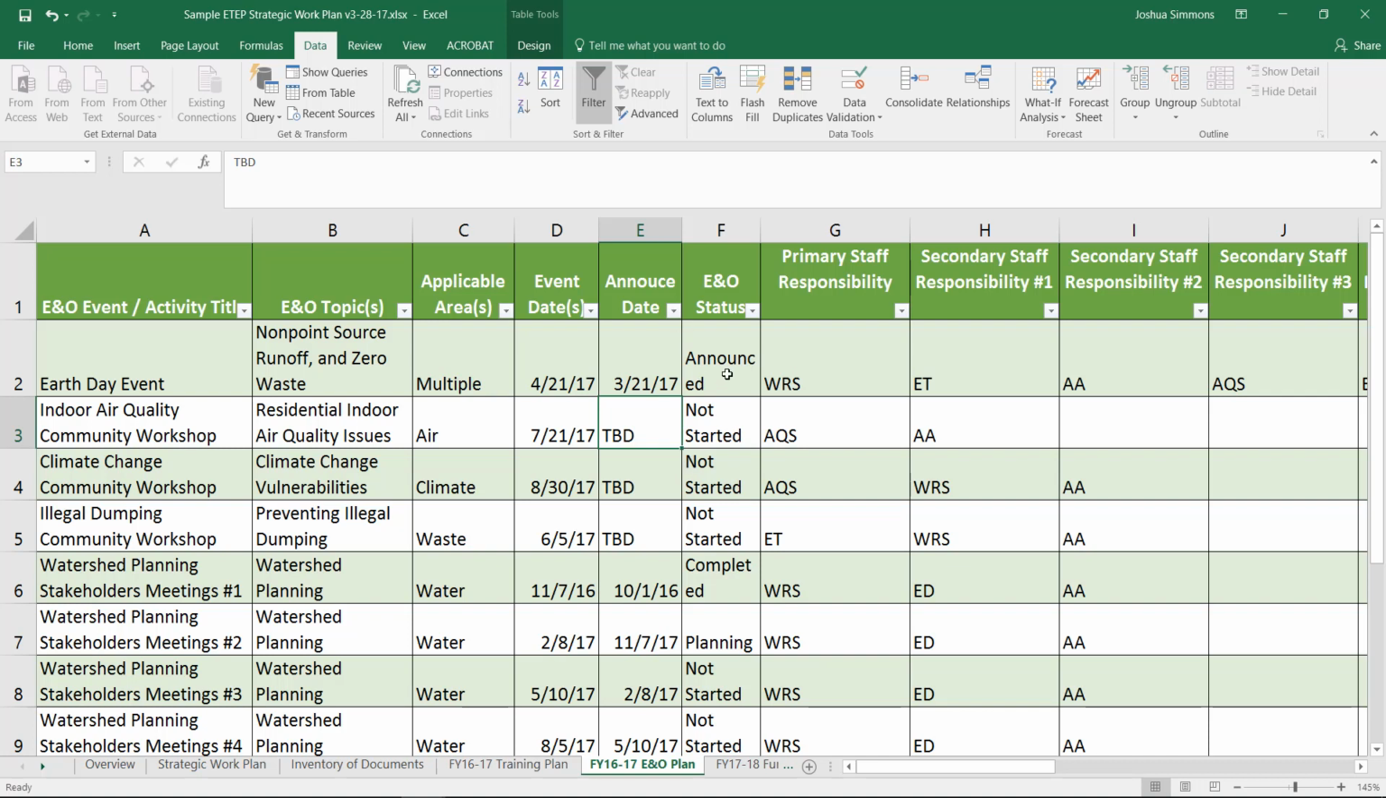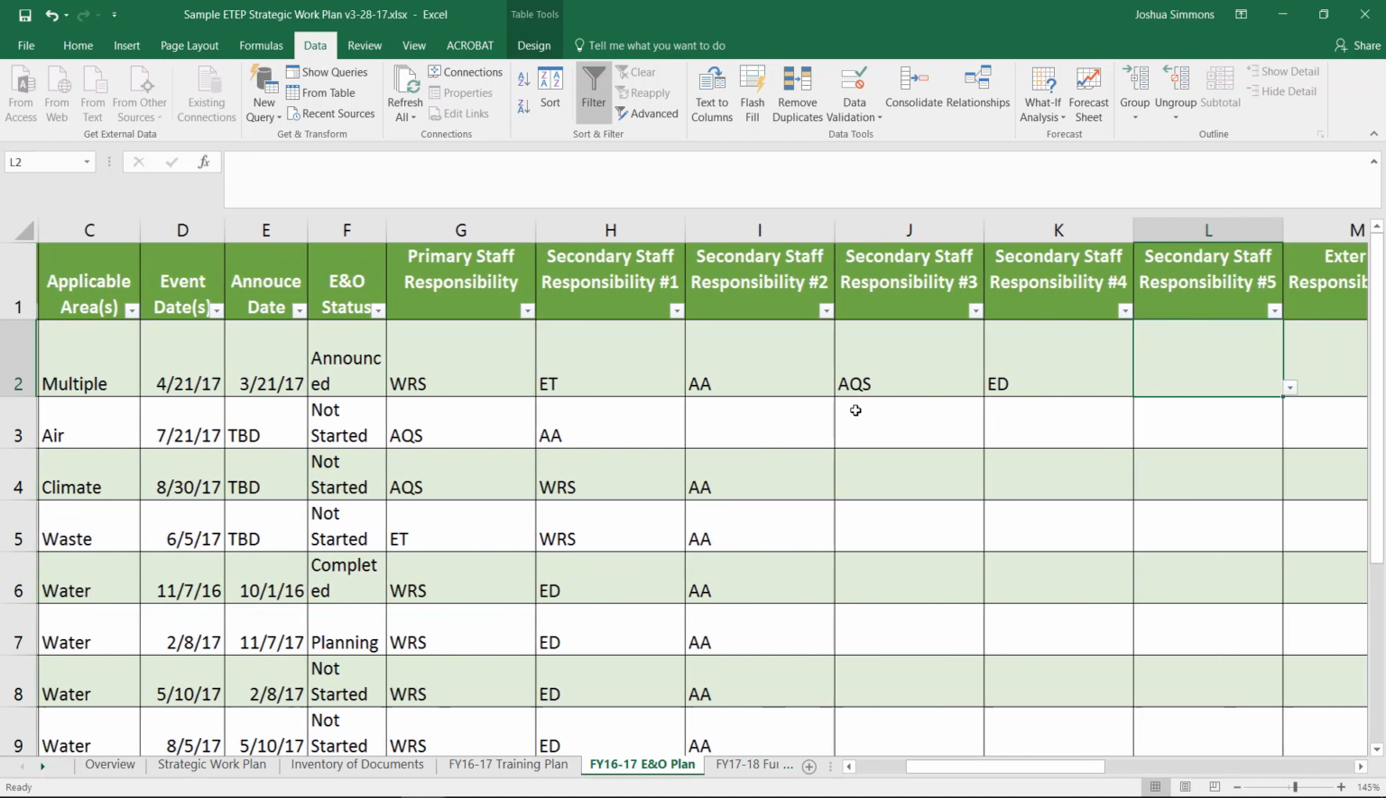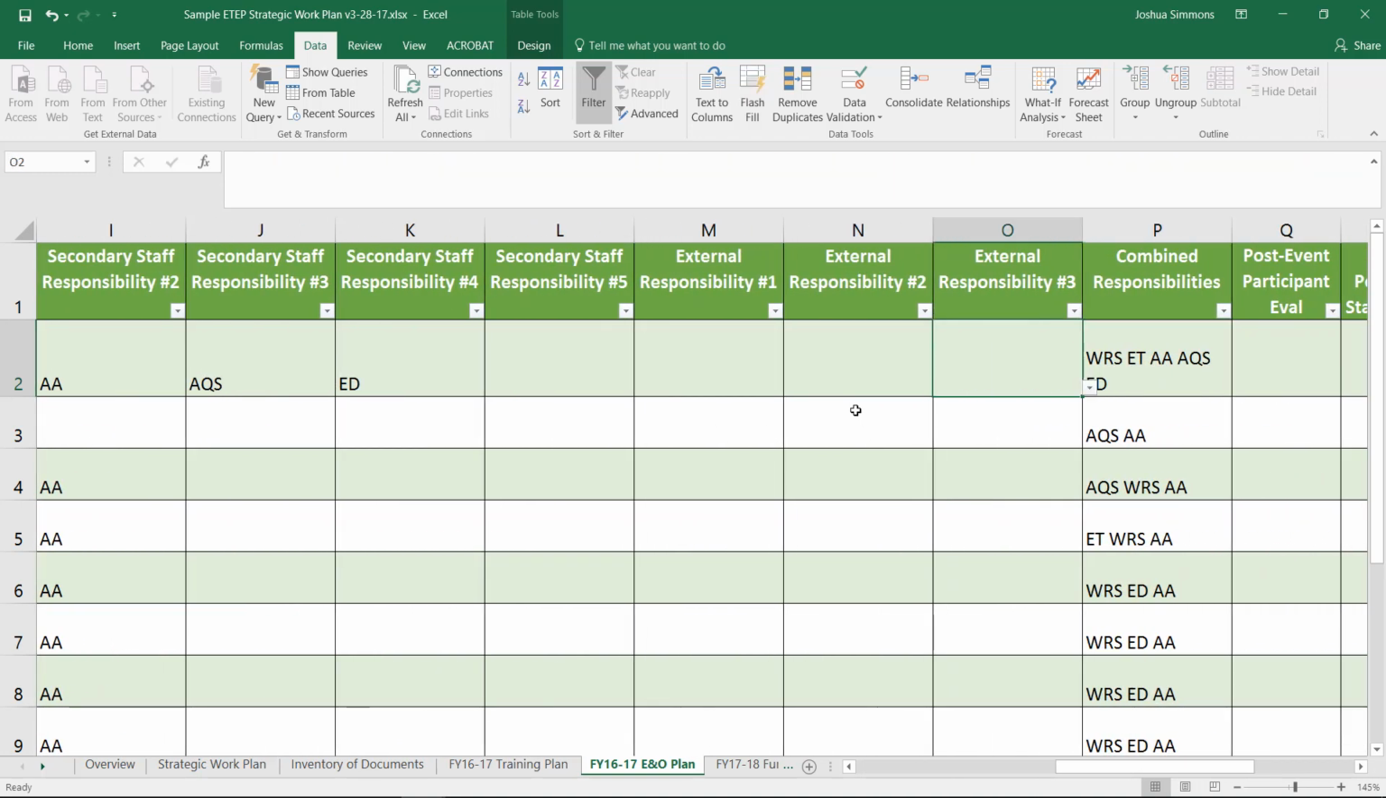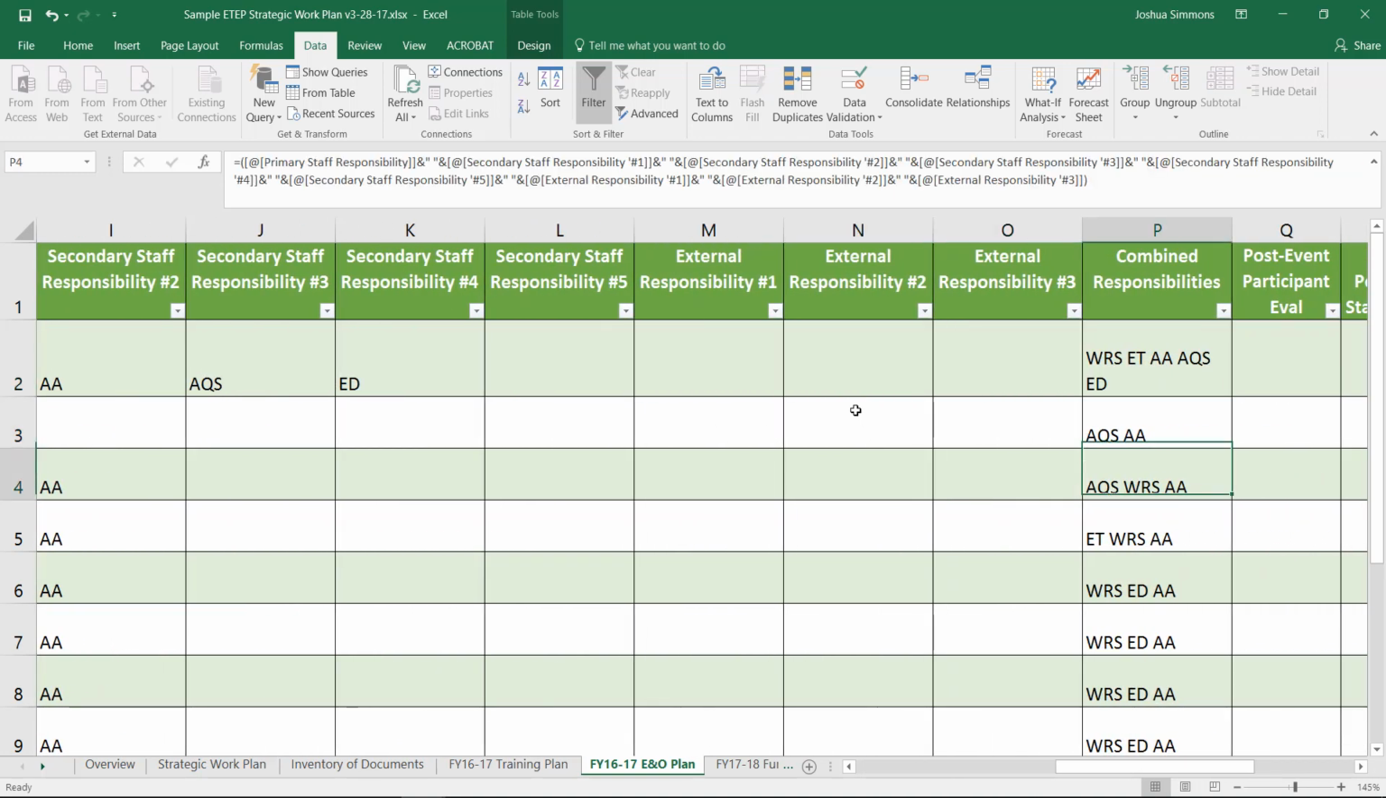We have the status. So in some cases, nothing has occurred yet, so that it states not started. In other cases, the event has been completed. So completed has been selected. You may be in the planning phase of the event. We have the primary and secondary staff responsibilities. Any external responsibilities would be inserted in these columns. The combined responsibilities populate automatically.